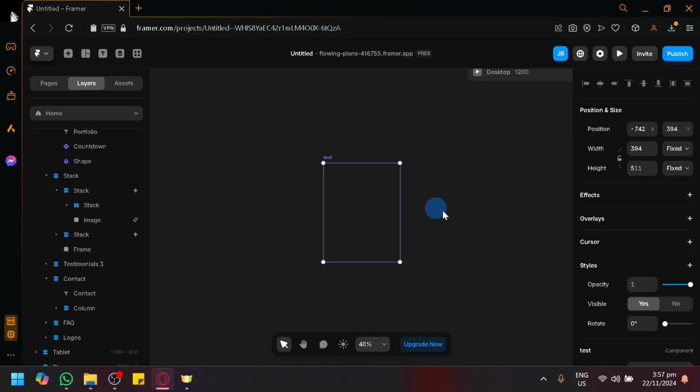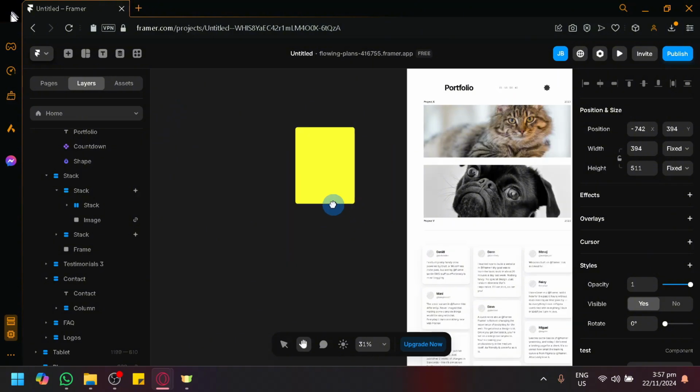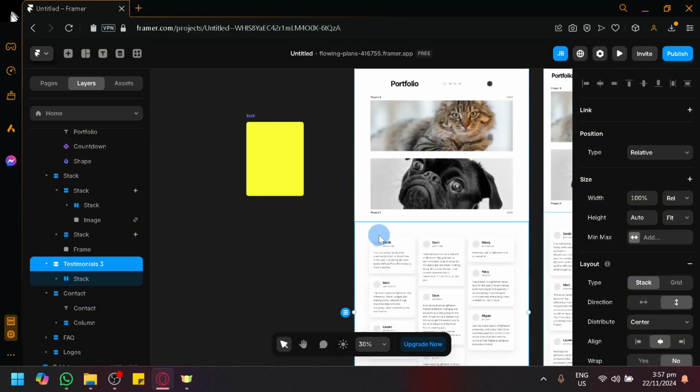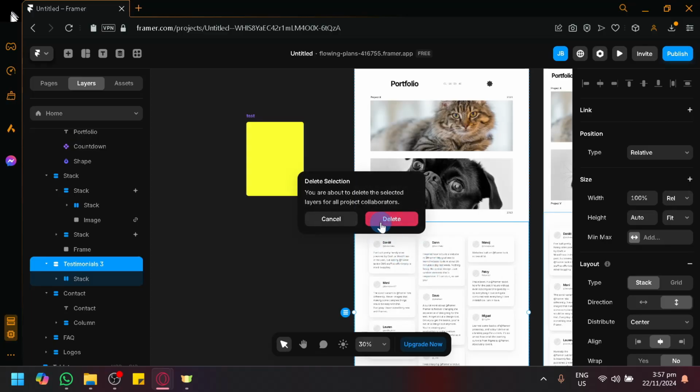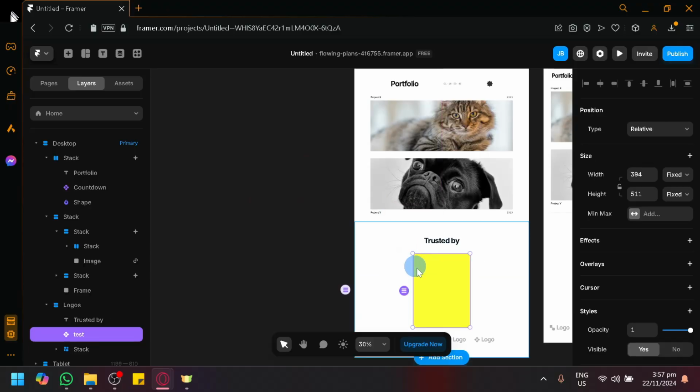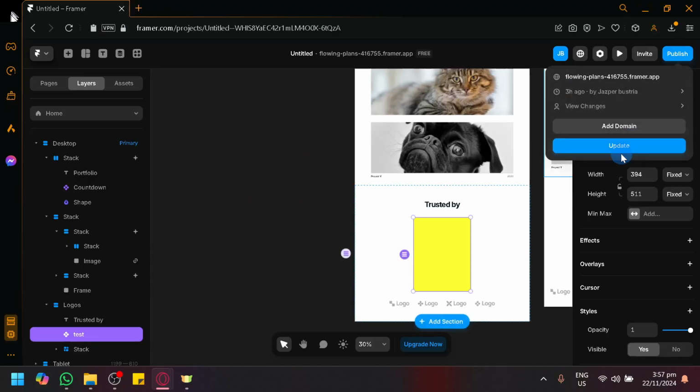So let's go home and let's actually put it into our page over here. So which one, or let me delete some sections over here that we don't really need. There we go. And put it into our website. There we go. And let's click on publish.